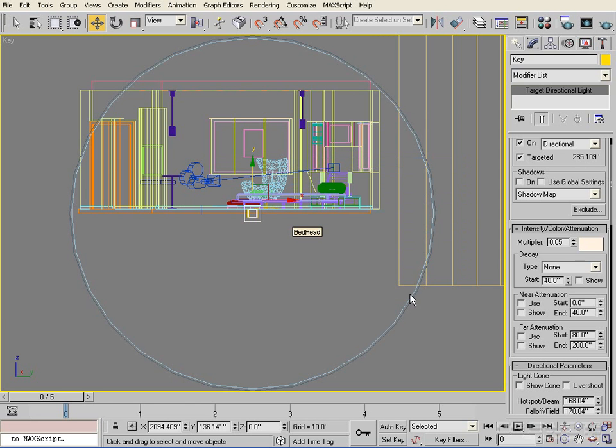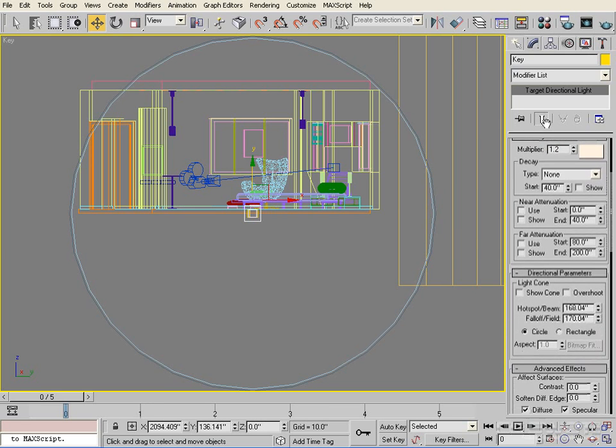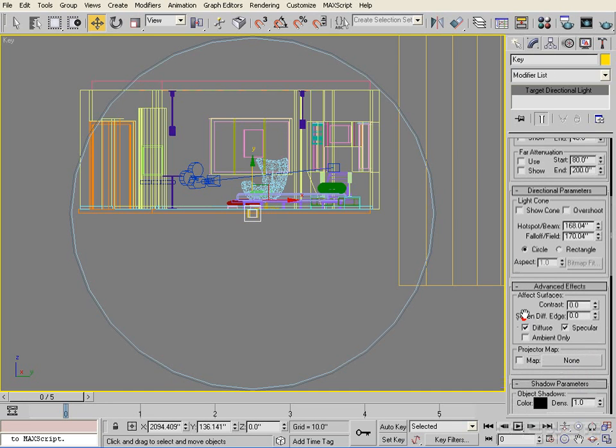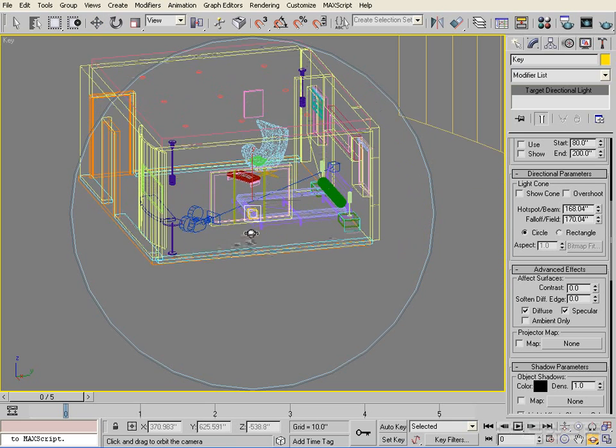And we'll go OK to that, and we'll make the key multiplier 1.2 to start with, and we're going to use shadow mapping. So we'll switch on shadow maps, we'll slide it down, we'll make sure our diffuse and specular are ticked, and what we can do in the viewport here, we can just click our orbit light tool down the bottom and we can orbit the light up.